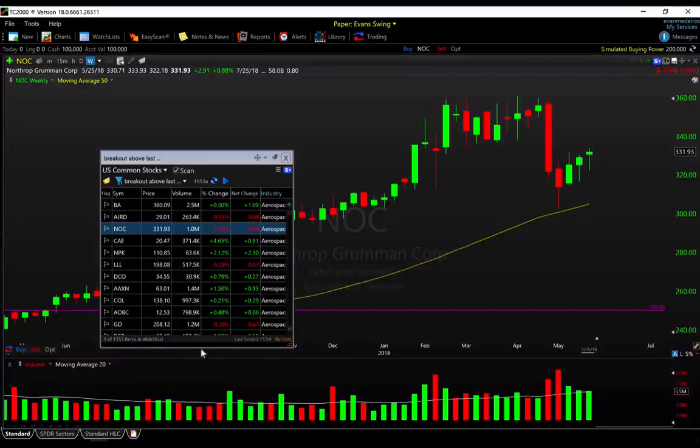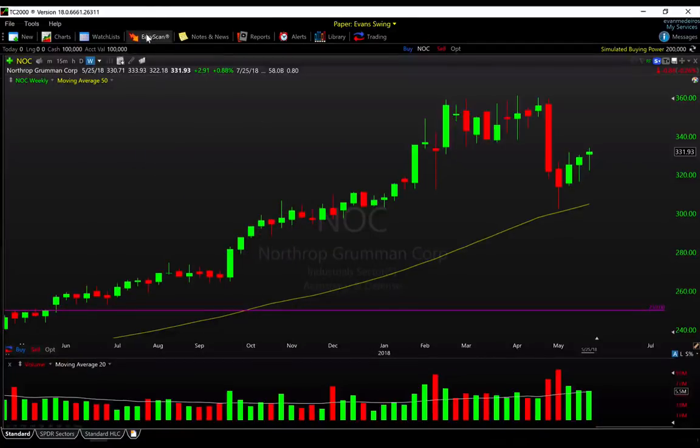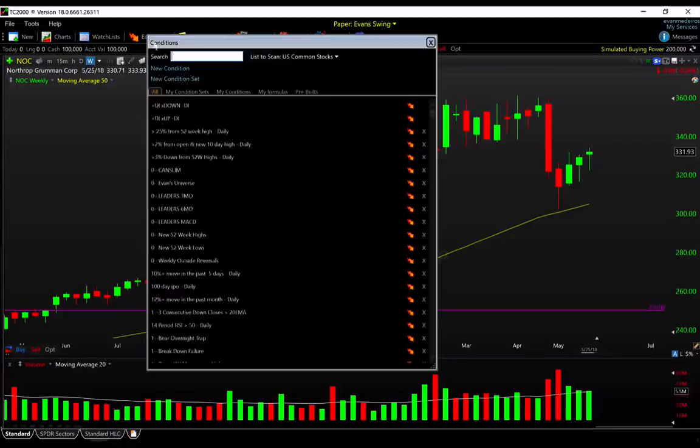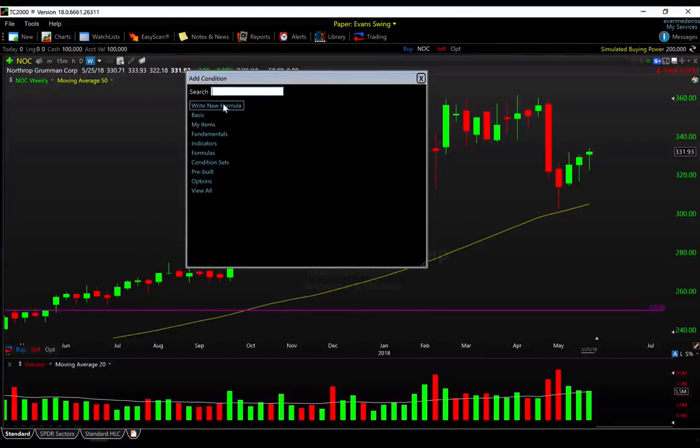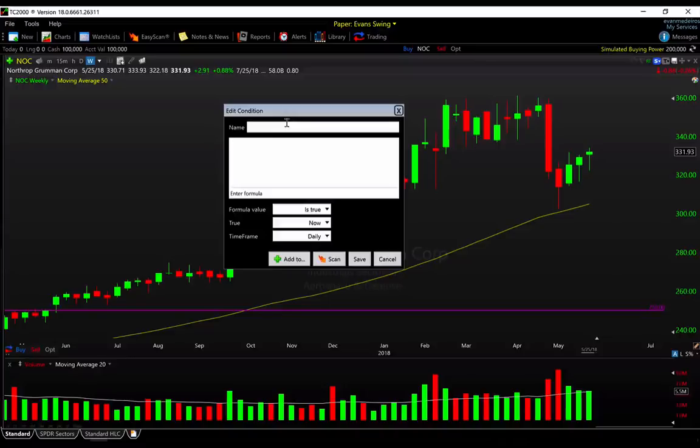Let's not just look at 1,100 names like in this case. Let's narrow it down just a little bit. So we're going to go right back up to our easy scan, new condition, write new formula. And the first thing we're going to add here is we want to make sure that these stocks we're looking at are actually in an uptrend. Because these are all long-biased scans, all scans to the upside. We want to make sure that these candidates are in an uptrend. We don't want to be trying to buy breakouts or momentum in a downtrend, right?